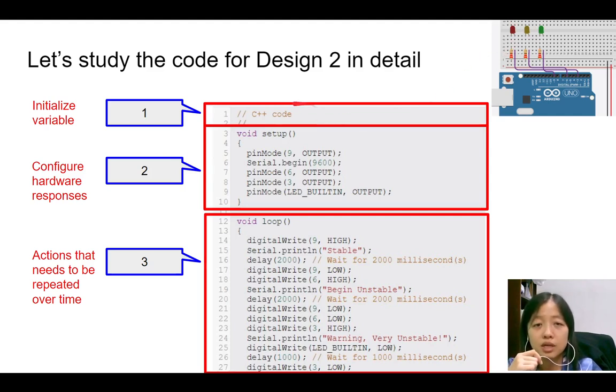Okay, so what happened here is, first of all, the initialized variable area, or it's just comment writing. Oh, what is this code, right? This is C++ code, but there's no explanation on this. Anyway, now on configuring hardware responses, for the void setup here, there is four, right?